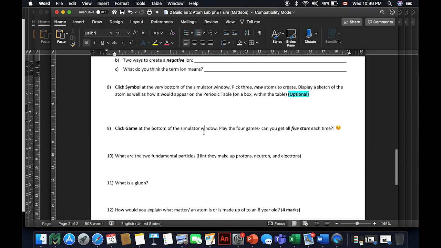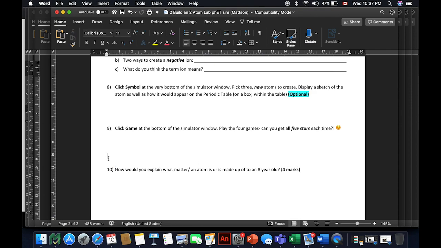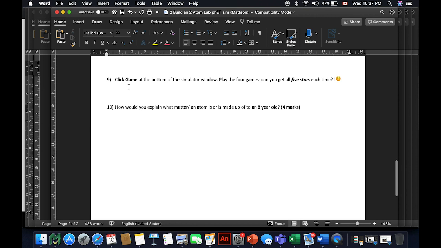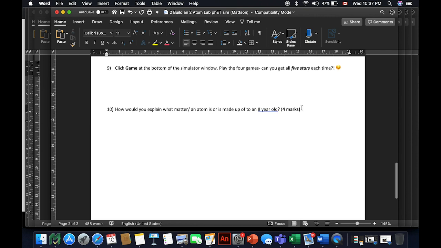You're going to try the game, which we saw when we started the app. What are the 2 fundamental particles that make up protons, electrons, and neutrons? We don't need to worry about that. We don't need to worry about gluons. And then how would you explain what matter in an atom is to an 8-year-old?